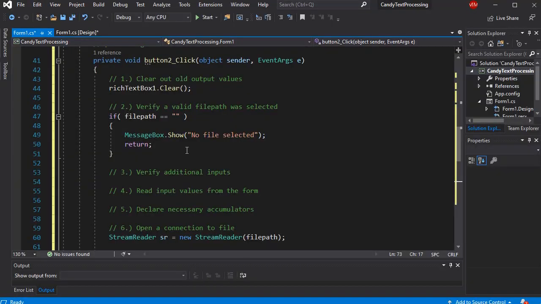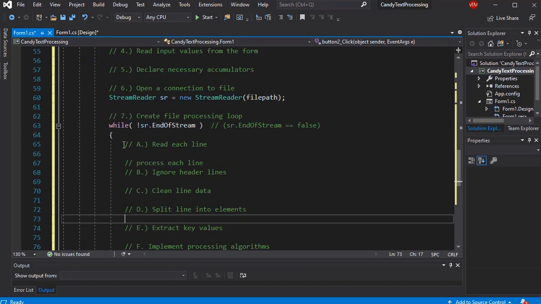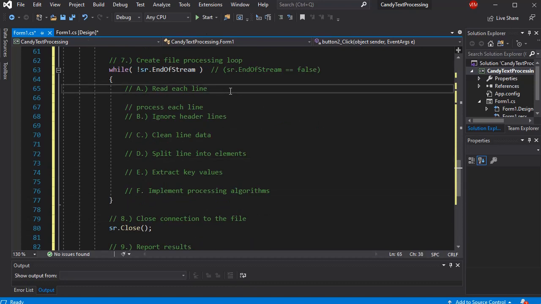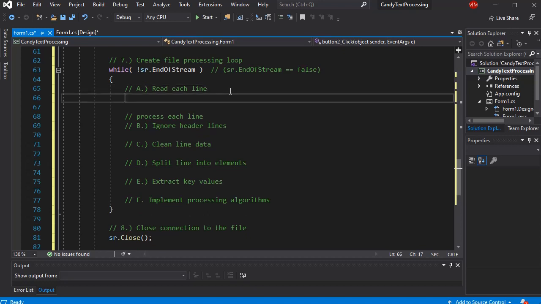So we already have the shell of our file reading and writing process created. Let's actually make this work now. To read each line, I'm going to create a temporary string variable called line and set it equal to sr.readLine. I'm taking my stream reader, reading the first line from the file, saving it into a little string.